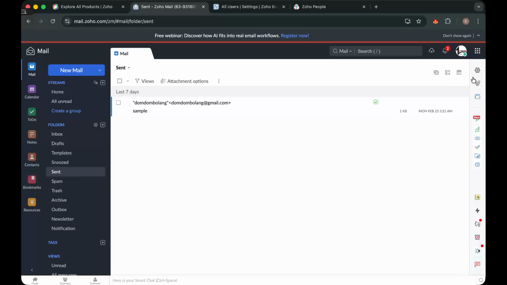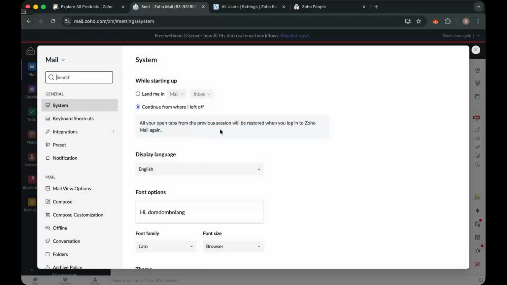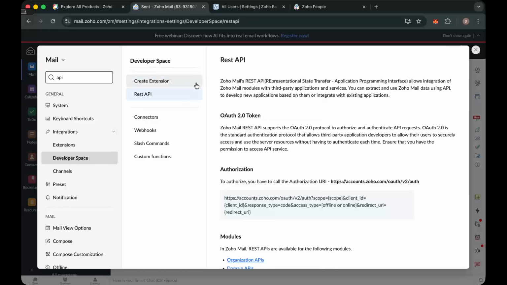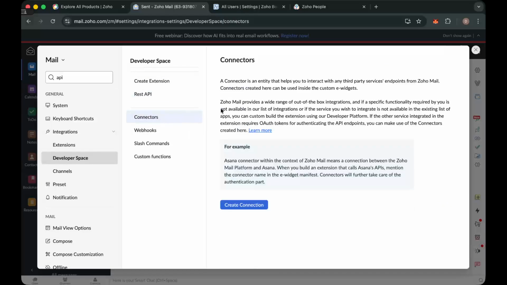Start by signing in to Zoho Mail and navigating to Settings, then Integrations or APIs. You'll need to create or use an existing API key or token that allows external apps to access your email.